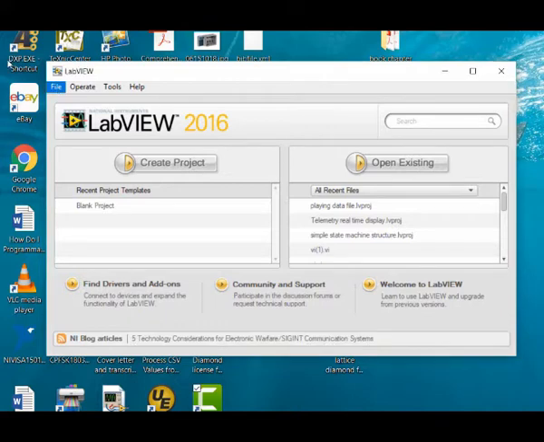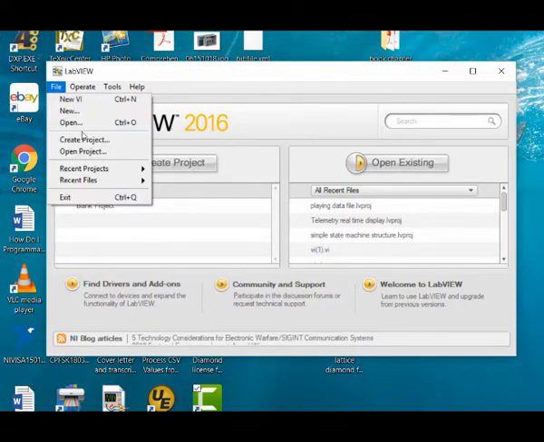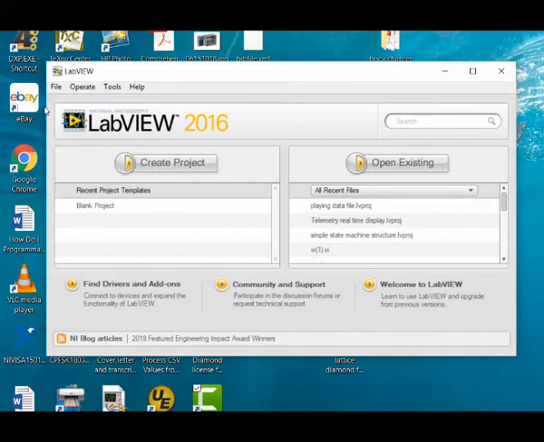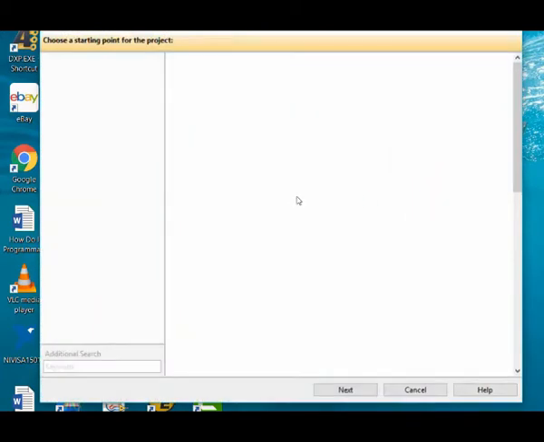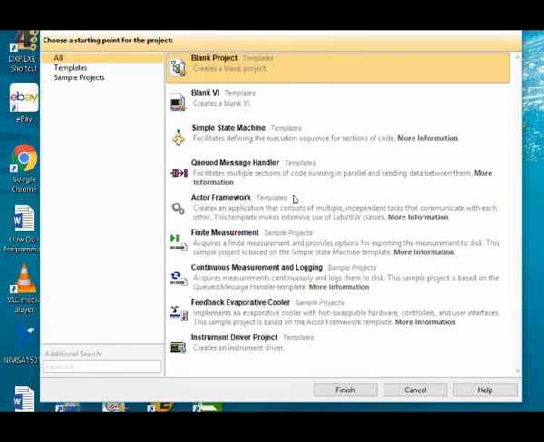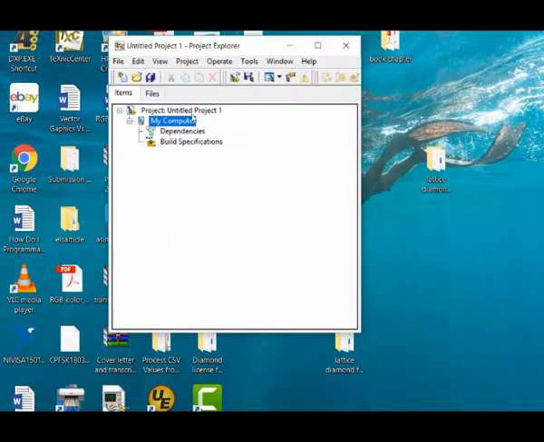From the file menu, go to create project. So we are going to start with a blank project. It's already selected. Click on finish to see. Here our new project has been created.